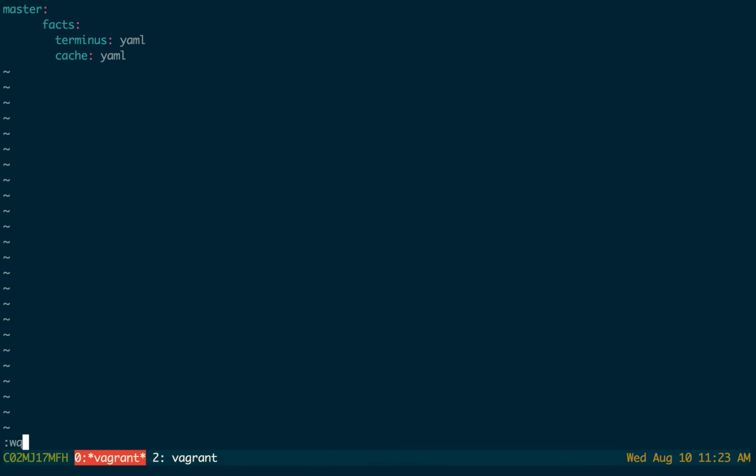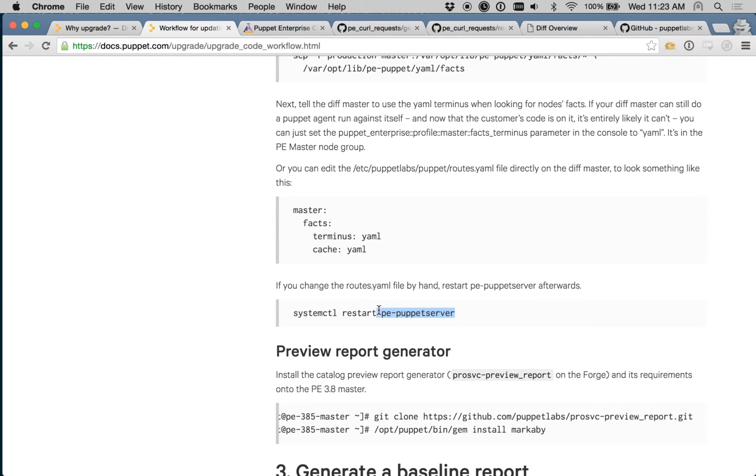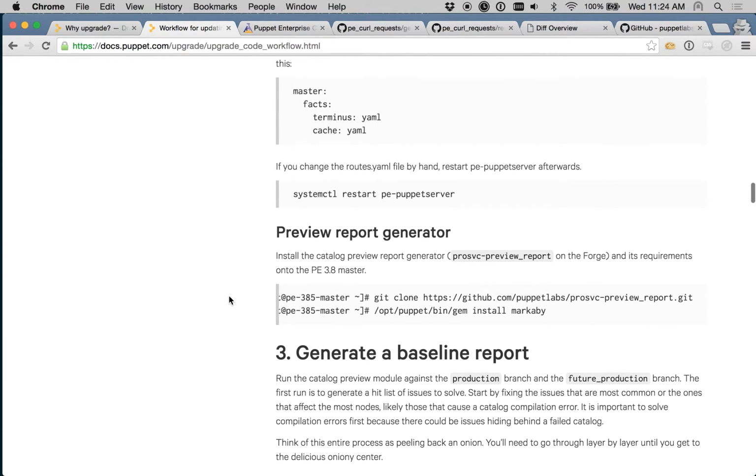And if you make a change to this file, which I didn't because it already existed, but if you did, you will need to restart the pe-puppetserver service. If you're using RHEL 7, that's systemctl. Older versions, you just say service pe-puppetserver restart to do that. But you must restart puppet server if you change that file. Okay.